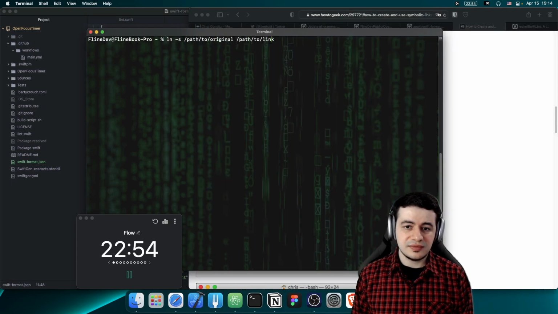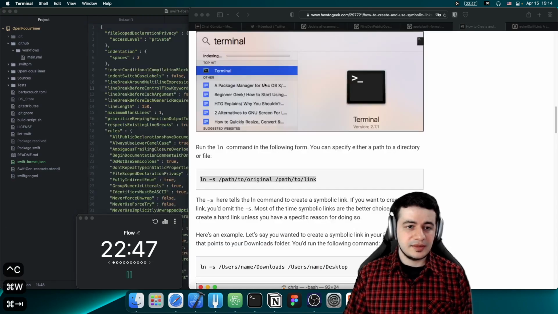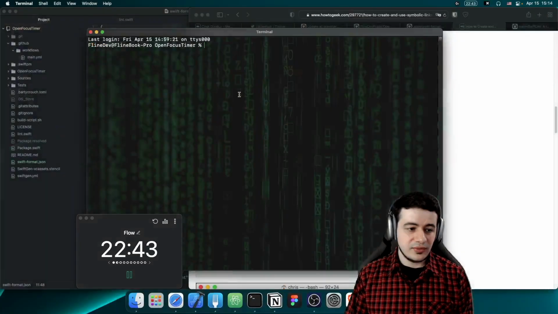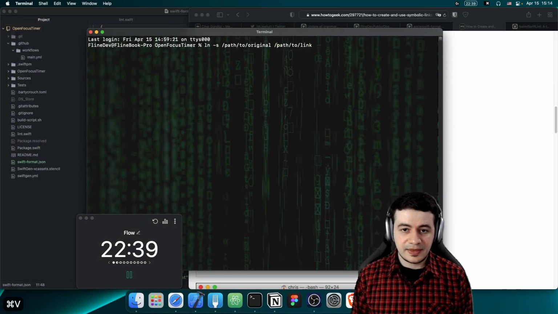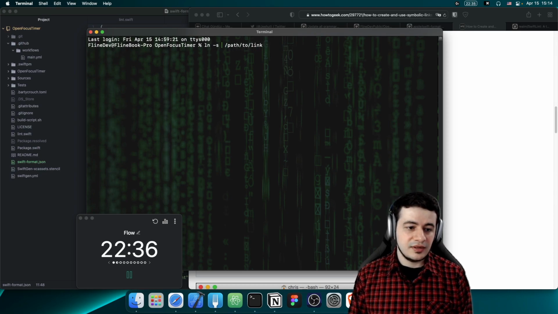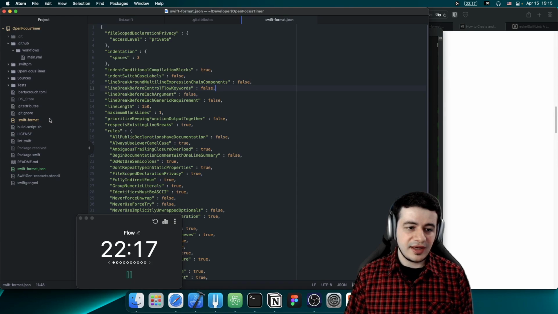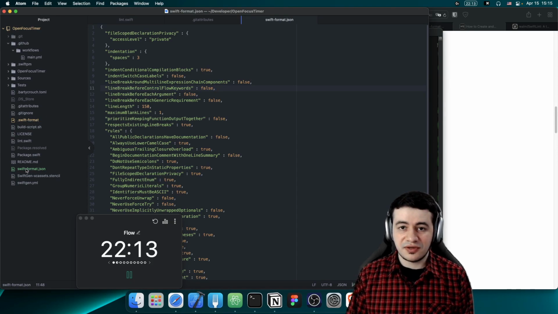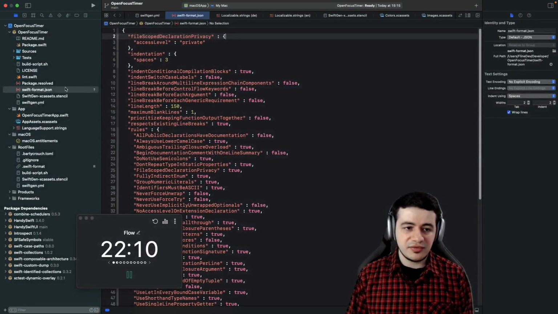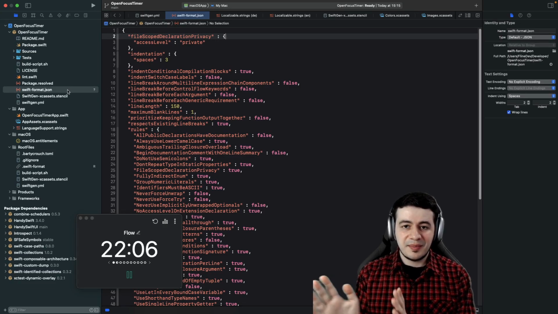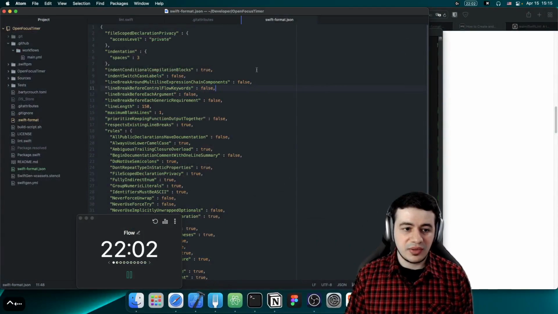ln -s, and then the original, in our case, is, I think we're at the root, by the way. Let's open it from Fork. Now we're in Open Focus Timer. Let's copy it again. So our original is the swift-format JSON file, and the symlink I want to create is .swift-format without the JSON ending, because this is the default path where swift-format expects the configuration file. If I just do that, you can see here that I now have a .swift-format file. It just redirects to this file, and that way I have the best of both. I can still edit everything here, and I don't have to provide a config path to the swift-format command line tool. And that's how I like to do that.